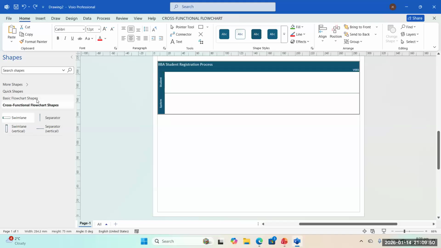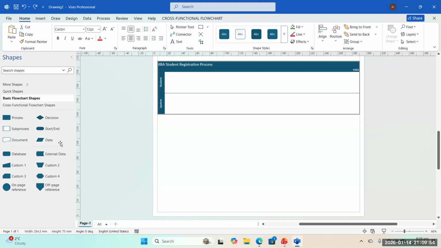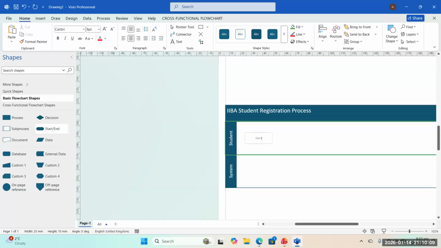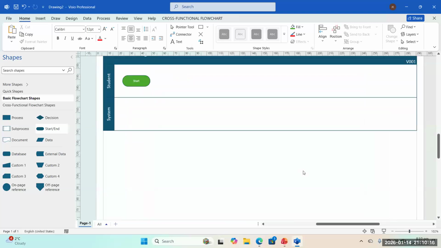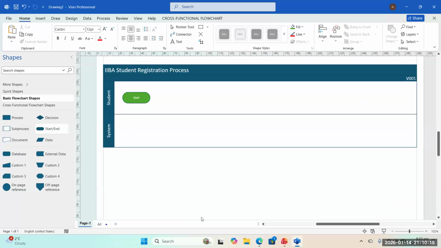So let me click on this Basic Flowchart Shapes. For any process, you must start from this. This is your start point. Now I want to change the color of the start point to green and label it Start. Let me zoom it a bit so that it will be big. All right, so this is our start point.